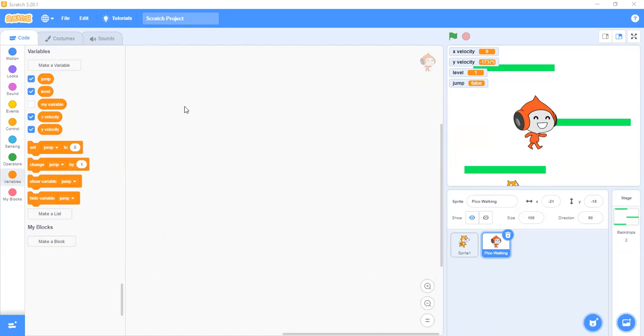So velocity is the rate at which an object moves. If you want either Pico or the cat to move from one position to another, the time it took for the cat to move from point A to point B and the speed, that is velocity. Yes, sir. So that's what velocity is. So we now know what velocity is.